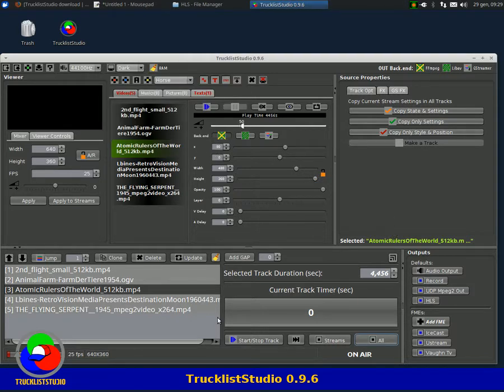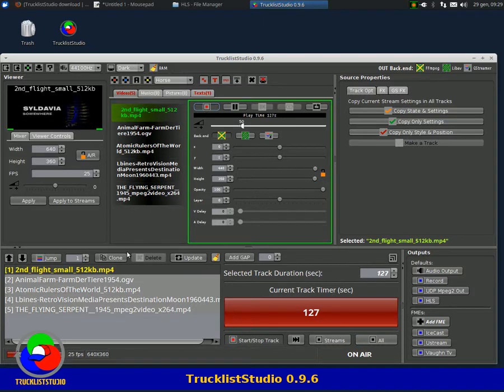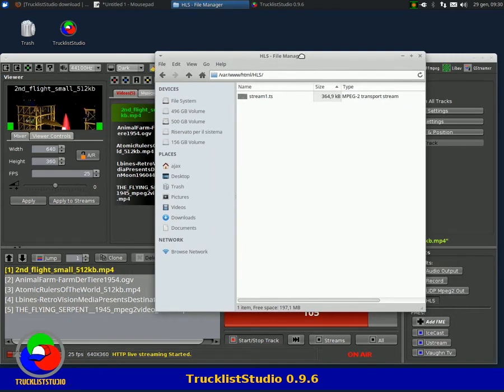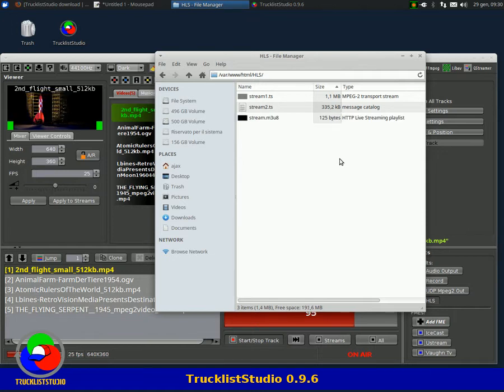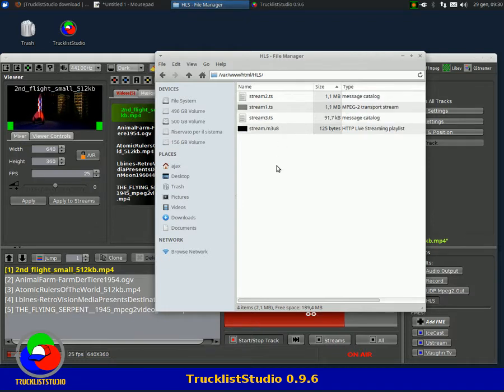Okay, let's start the playlist. Well, we have our playlist running. We can hear the audio. Okay, now let's start the HLS stream. As you can see, this is the folder where the segments will be saved. The folder starts to be populated, and also our playlist stream.m3u8 is created. This will use 10 segment files of 10 seconds each.